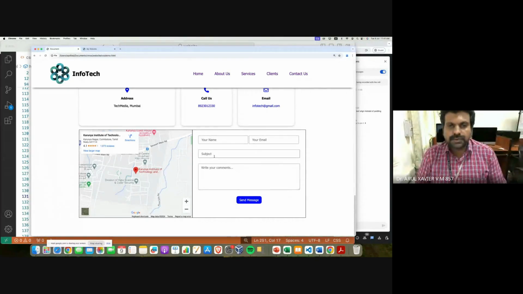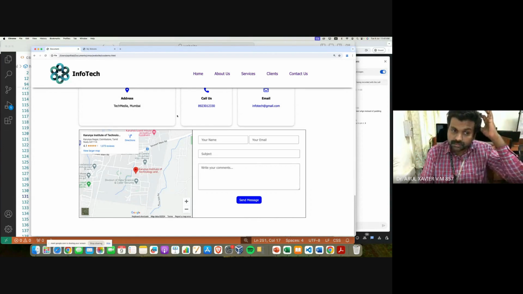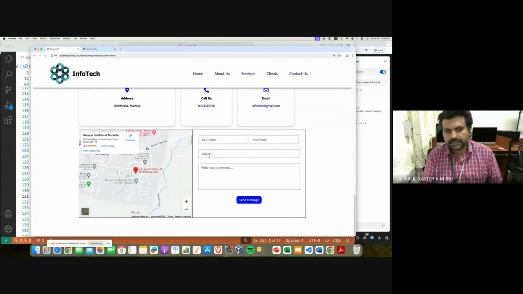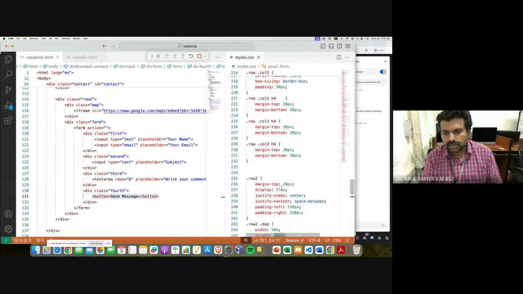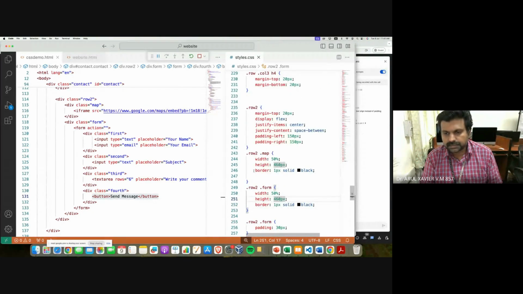All right. So finally we have to do one more thing. Look at this black color border. This black color border is actually not needed. So we can remove that black color border. We set it for the row, this map column, right? This we can remove. This we can remove. It's clear.